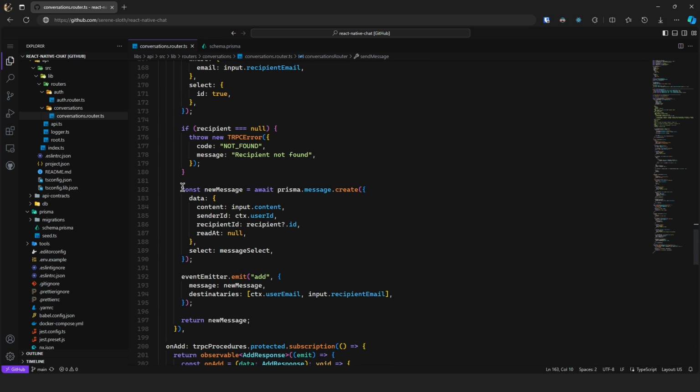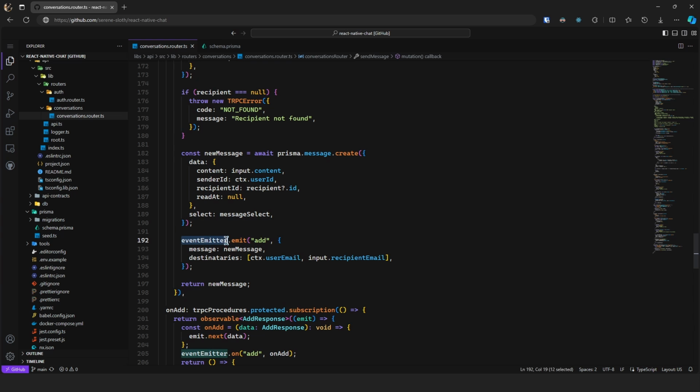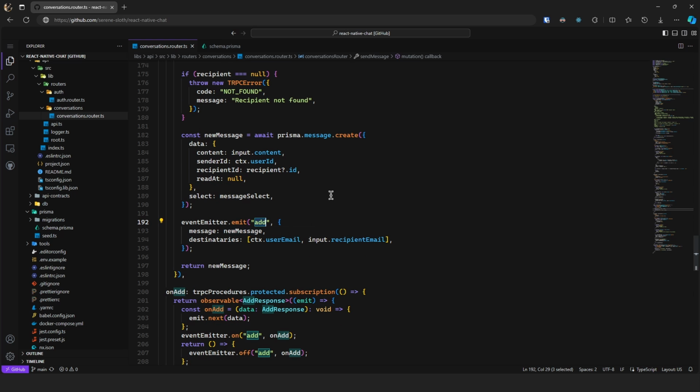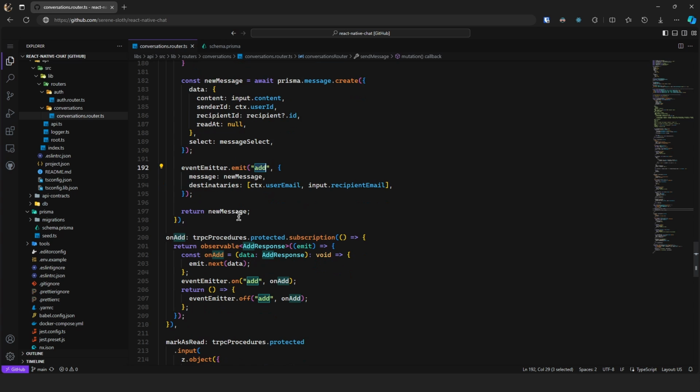They add a message, so new message, and then they use the event emitter to emit the add. So now we have a side effect here, which should be handled here, as we can see on. So like an event listener, it is going to listen for this emitted message. So whenever a mutation occurs, so when a person sends a message, what it is going to do is emit an add message. It is going to pass in the new message and then the destinataries. So the people where this message is destined to arrive. And then the subscription will simply emit to each client the data.